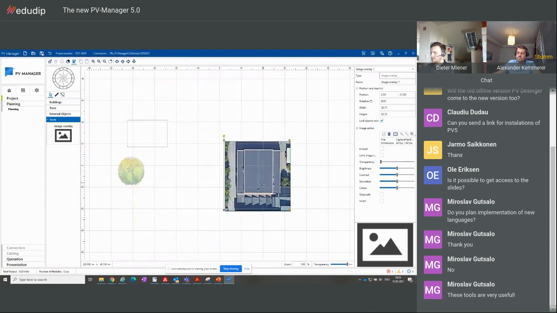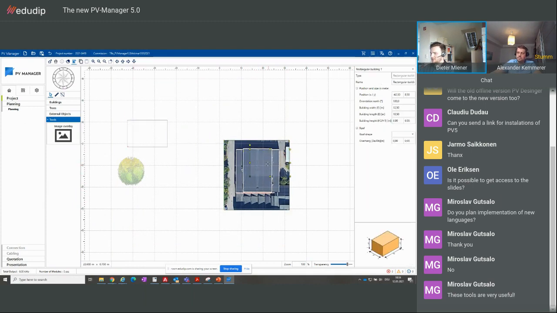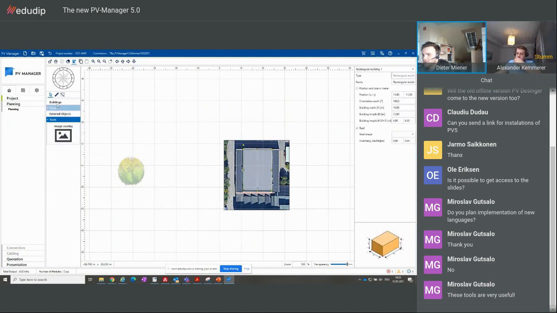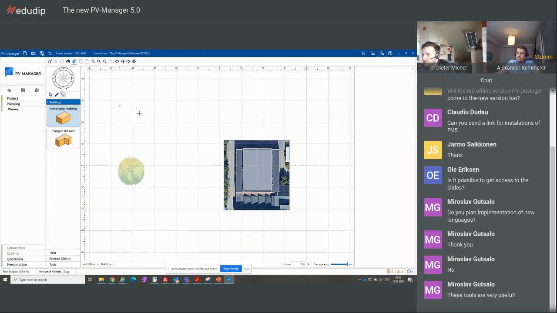Then it will be automatically set that this length is 20 meters. And after that, you can, for example, put an overlay here and adjust the rectangular building to the dimensions of the picture. For today, I want to show you a rectangular building with a flat roof and an inclined roof.